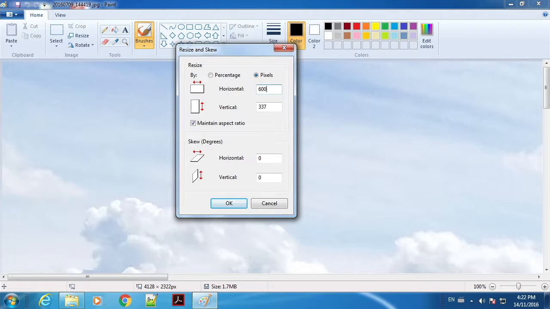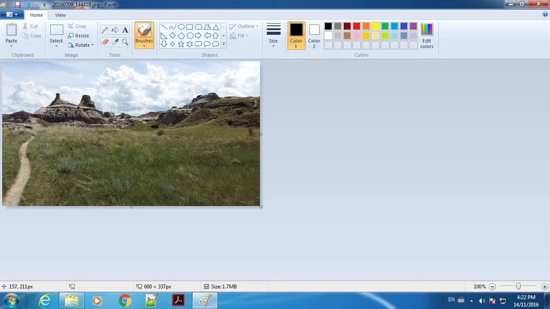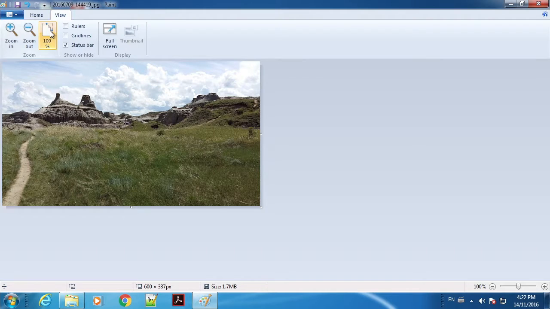So I'm going to resize this image to 600 pixels, and we see that it's going to scale the vertical height as well to 337. So it's scaling everything in proportion. If we click OK, then we're going to have an image that's resized. And if we go to the view option here and just click 100%, we know that we're viewing that image at 100%. We're seeing the quality of the image that we're going to get on screen.